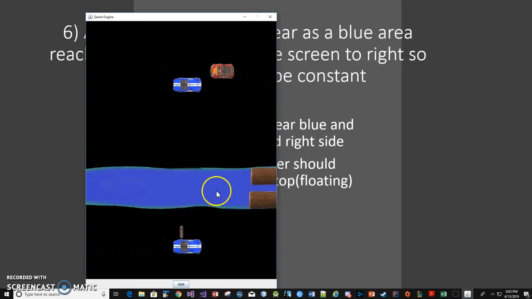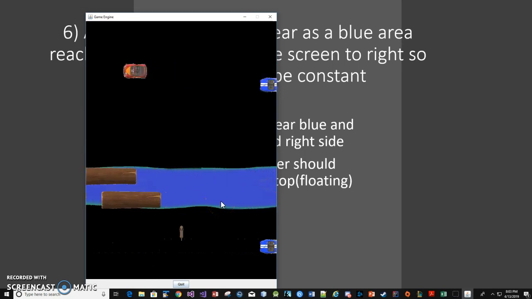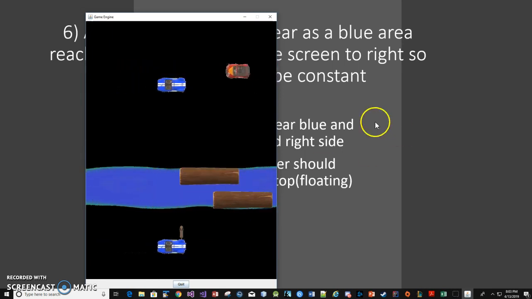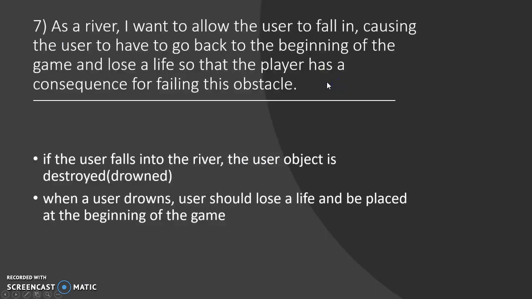Alright, you can see that the logs are going across, they're on top of it, and it's extending all the way across. Alright, as a river, I want to allow the user to fall in. This causes the user to have to go back to the beginning of the game, and the user will also lose a life. Pretty much for consequences.